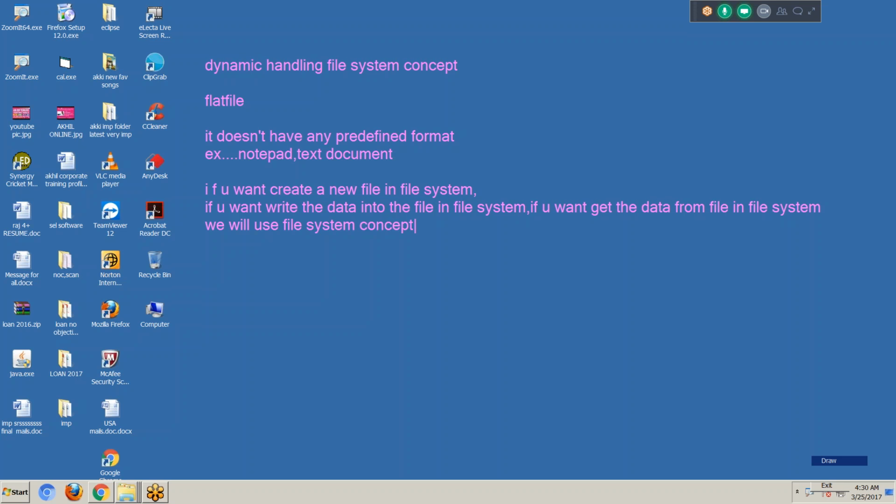If you want to create a new file in file system, if you want to write the data into the file in file system, if you want to get the data from file in file system, we will use file system concept. For that we are using 5 predefined classes. One is file, second one is file writer, buffer writer, file reader, buffer reader.